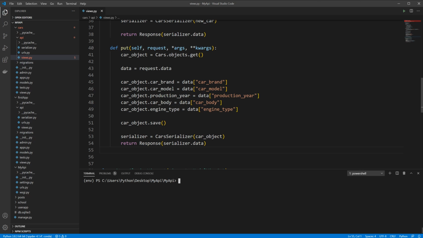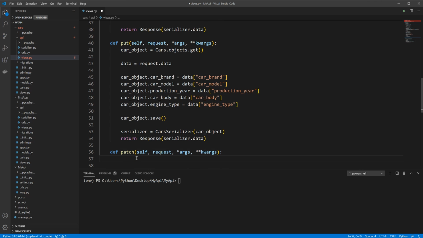And this is what we're going to solve today by overriding the patch method inside an API view and the partial update method inside a ModelViewSet. So let's start with the API view, and for that we're going to use the cars app, and inside the views.py, under the put method, we need to define a patch method, and this will take the same arguments as before.